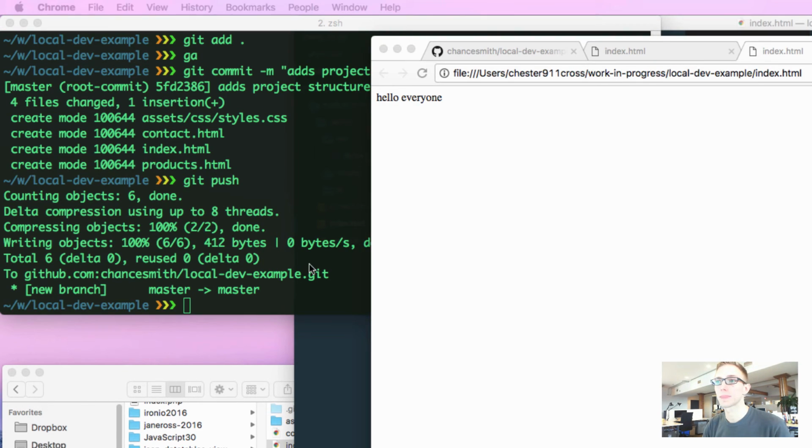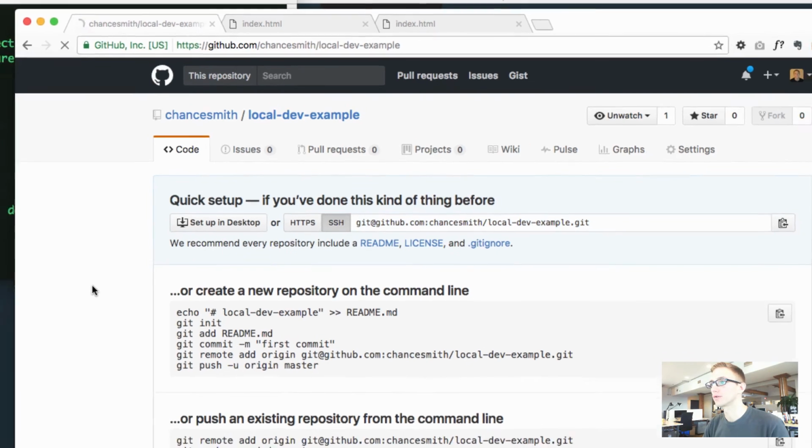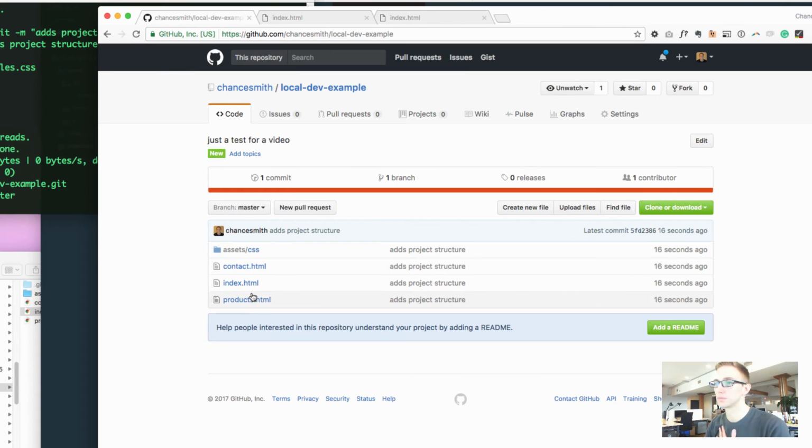Let's see where that went. You can see it pushed all the way up to my GitHub account. So I'll refresh, and here you can see the project layout so far. So that is how I work locally.